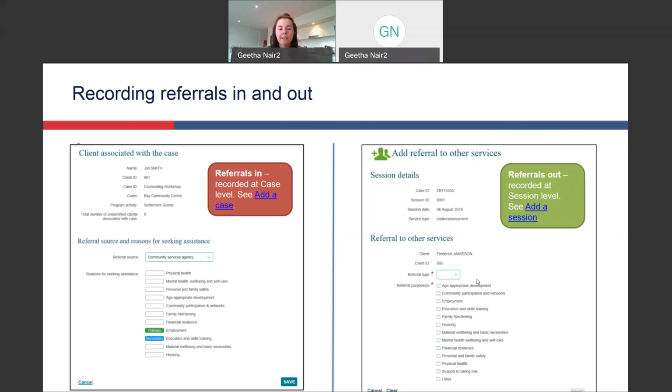You also need to select the reasons why the client came to the service. So there are 11 different options for you to choose from, and you can select a primary reason and a secondary reason that best describes why the client came to your service, why they are seeking assistance. This information is recorded at the case level. So if you need help figuring out how to record it, please see the task card, Add a Case. It includes a whole section on recording referrals into your organization.